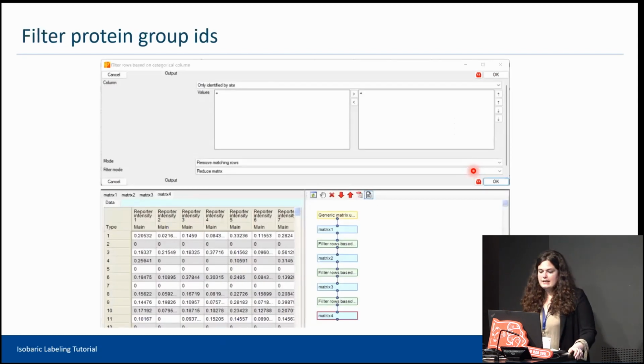Okay, so then you need to do basic filtering. This is something that Juan spent time on this morning. So remove the reverse, the all identified by sites and the potential contaminants. So this is the usual filtering that we do also in this case.